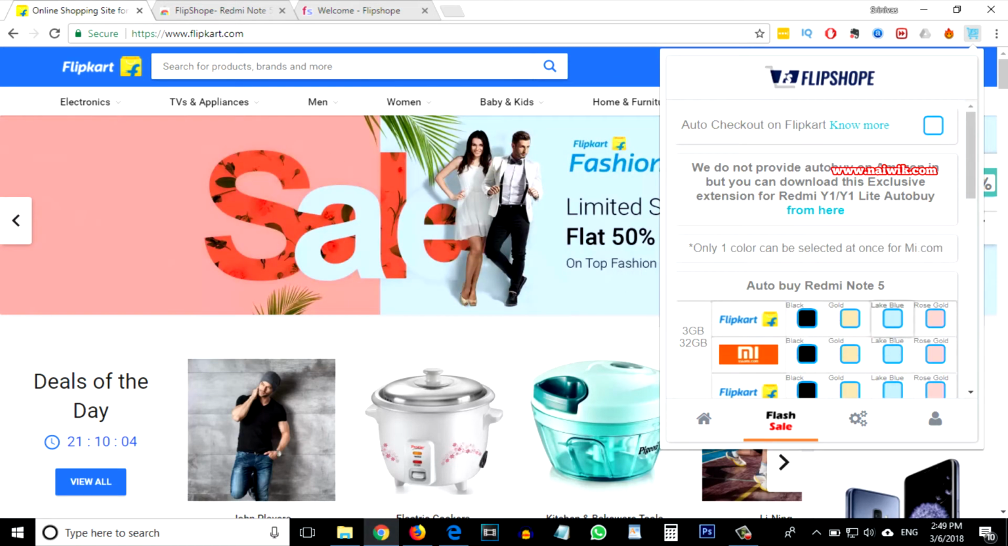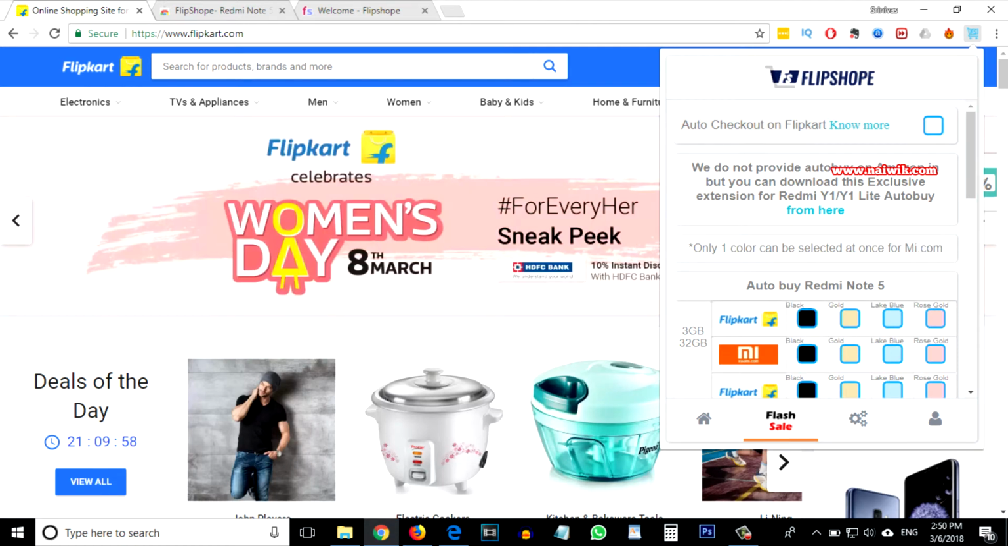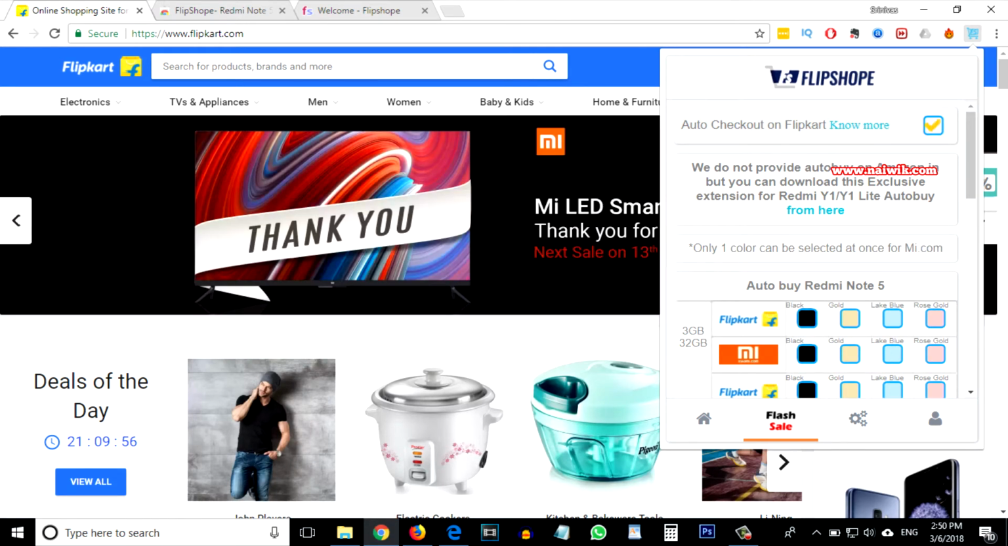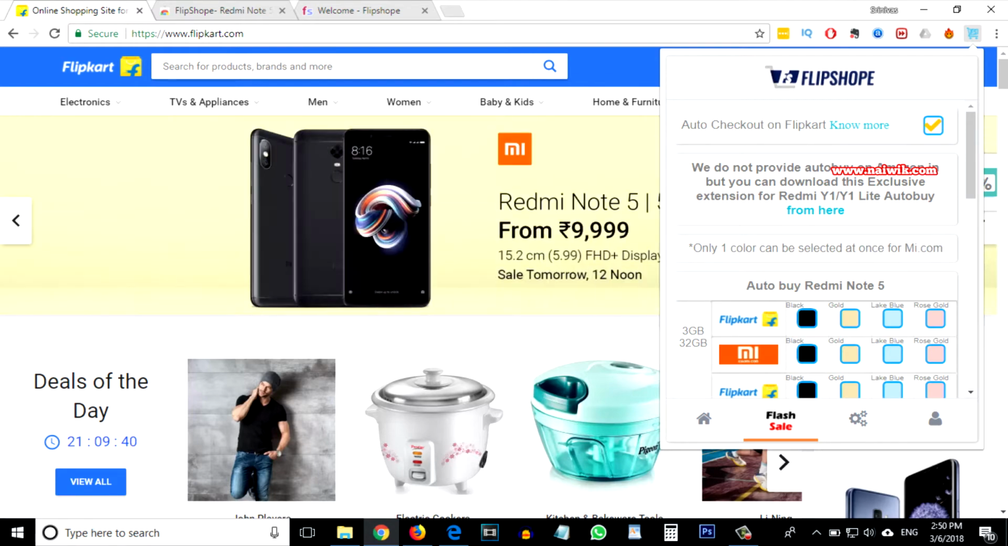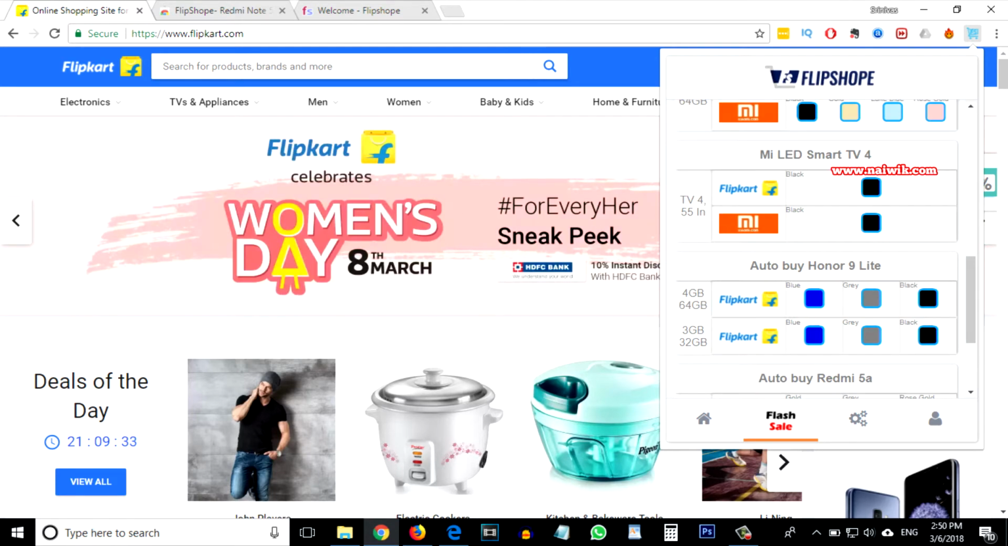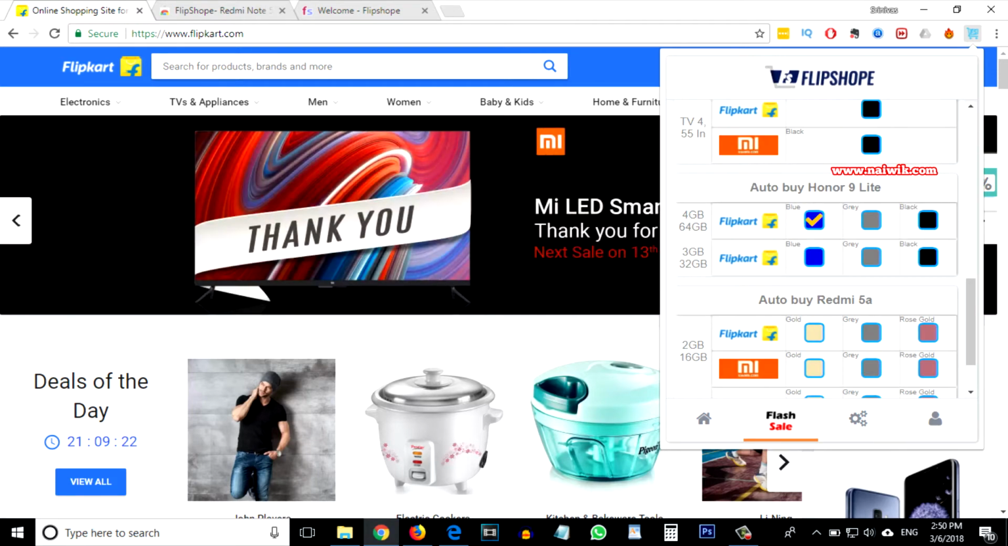After selecting this, at the top you can see there is an option called auto checkout on Flipkart. You have to check this option. Whenever the flash sale begins, it will automatically add the product to the cart. For testing purpose, I am going to select Honor 9 Lite. I have selected 4GB variant, 64GB, blue color.